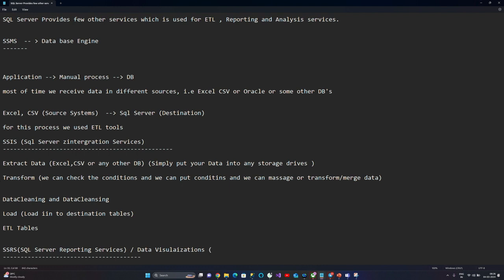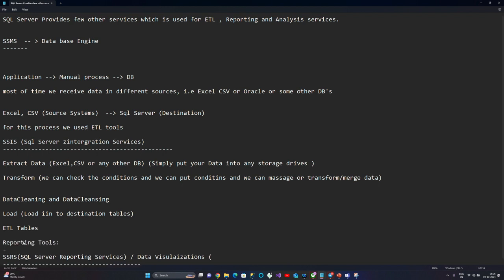Once everything is ready from SSIS, they can use any kind of reporting tools. I'm just talking about SSRS, but it's not limited to SSRS. It might be Power BI, Tableau, Qlik, or Looker, any kind of thing.